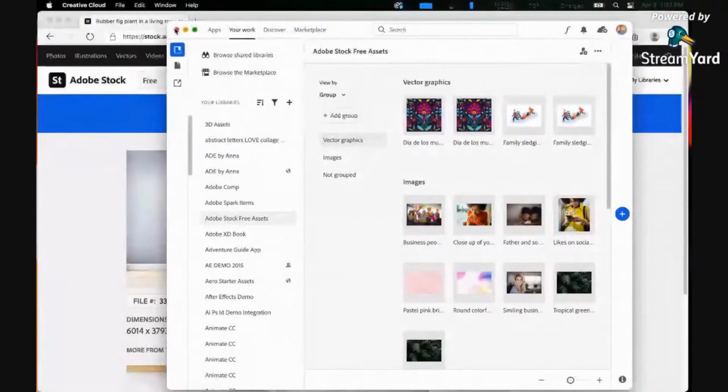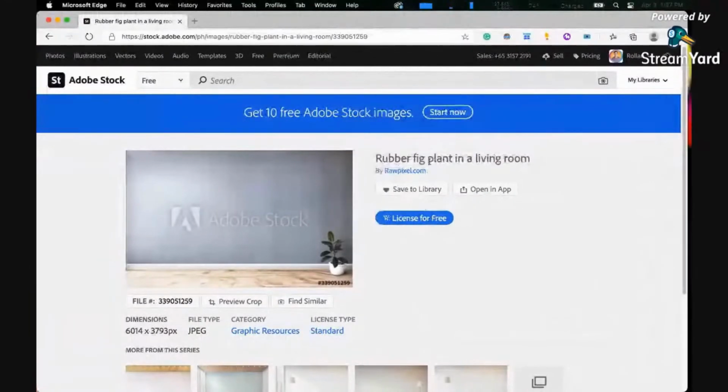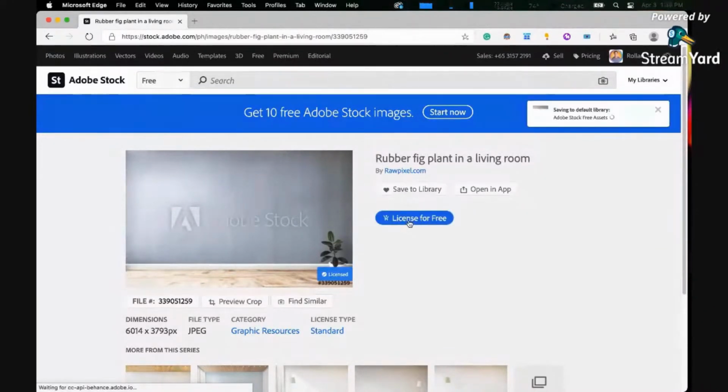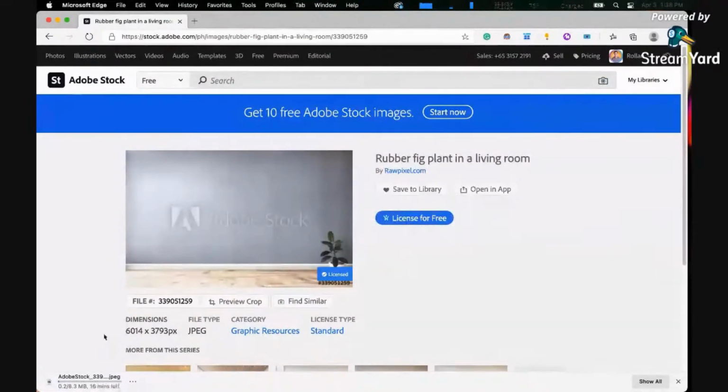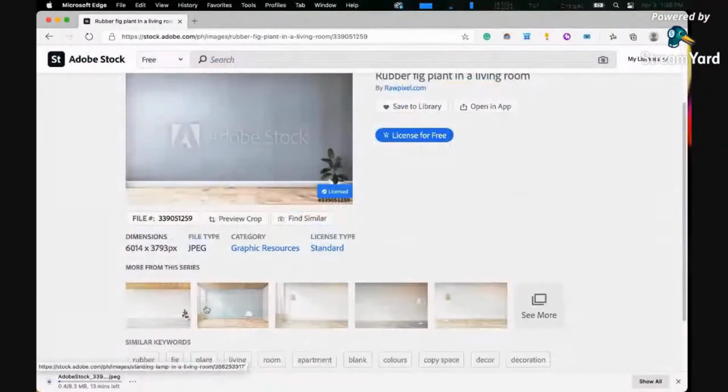So let's check. Okay, so it has already loaded on my end. As you would see, rubber fig plant in a living room. You just have to click this license for free, and after this it will be sent to your Creative Cloud account, as you would see here, saving to default library, which is my Adobe Stock free assets. Ayan. So this one is a high resolution photo, which is 8.3 megabytes in size. Ganun siya kataas.